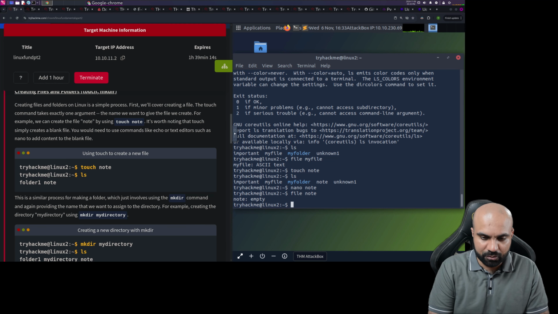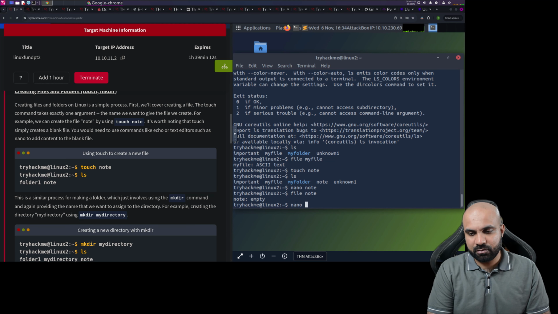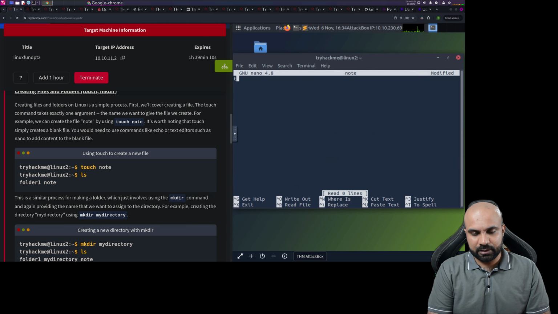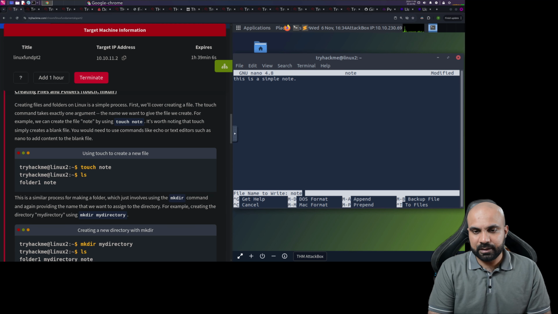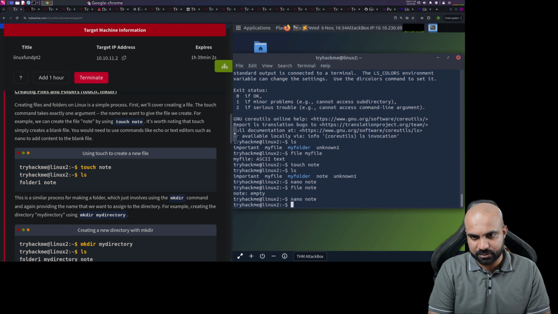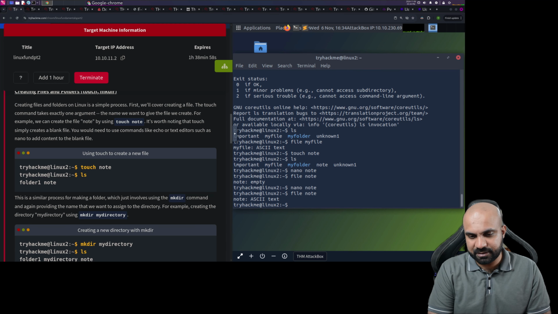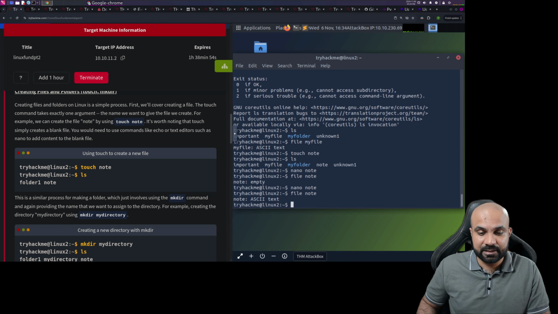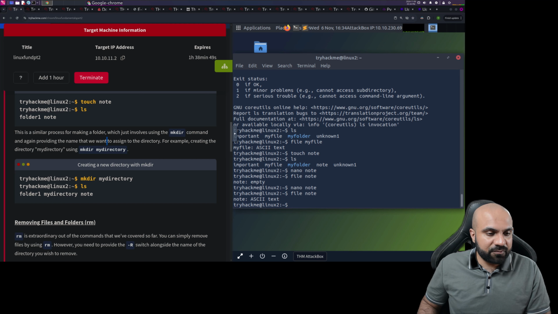Okay, so what we do is we do nano node, and this is a simple node. Let's save this, Control O and Control X to exit, and let's run the same command again. As you can see now, this file does have ASCII text. Okay, awesome. This is a similar process for making a folder.